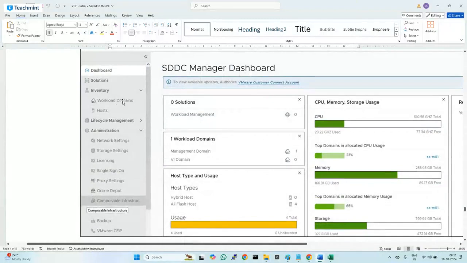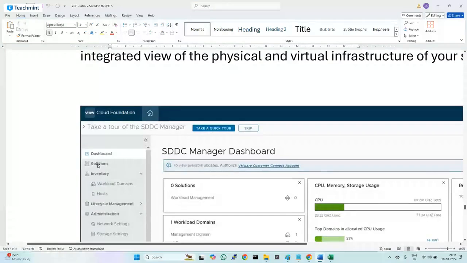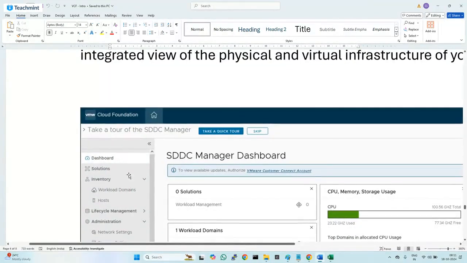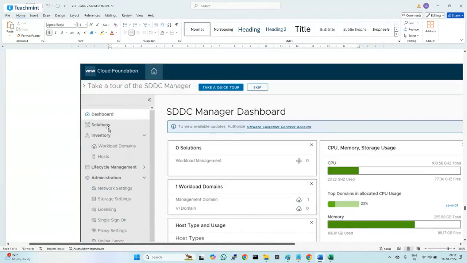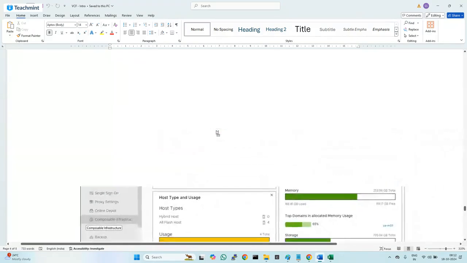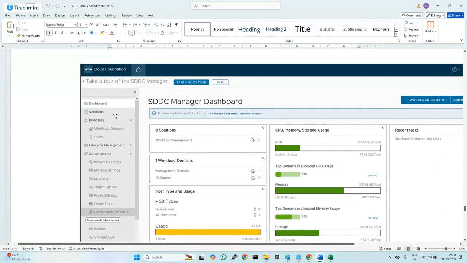Workload domains. If you click on workload domains, you can see the hosts here. If you want to remove or add hosts into the VCF foundation domains, you can prepare them here. Network settings, storage, licenses, SSO, usernames and passwords. Backup of this SDDC Manager, vCenter, NSX Manager, you can manage from here. And solutions: connect this VCF with your vCloud or any other cloud products, AWS, Azure, Google Cloud, you can directly connect here. So from this VCF portal itself, you can manage your Azure VMs, your AWS VMs, and your own VMs also.